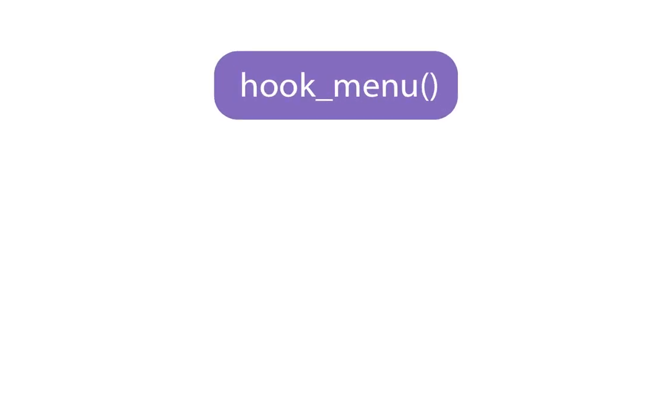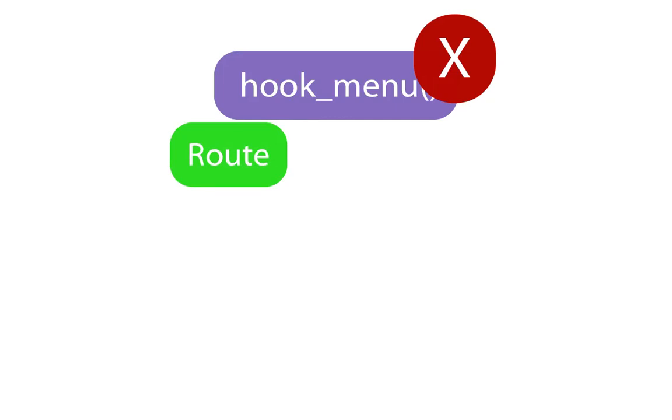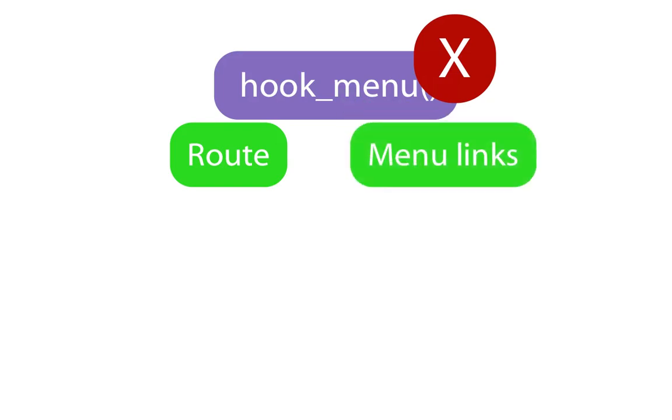First of all, the whole idea of hook menu has been removed, so we don't have hook menu in Drupal 8. The idea of hook menu in Drupal 7 was that it actually did two things. First of all, it defined a route or the path that you would go to in order to produce certain output. And then it also defined where you would see a link to that page. So for example, would it display in a tab on another page? Would it display in the admin section? That was part of hook menu as well.